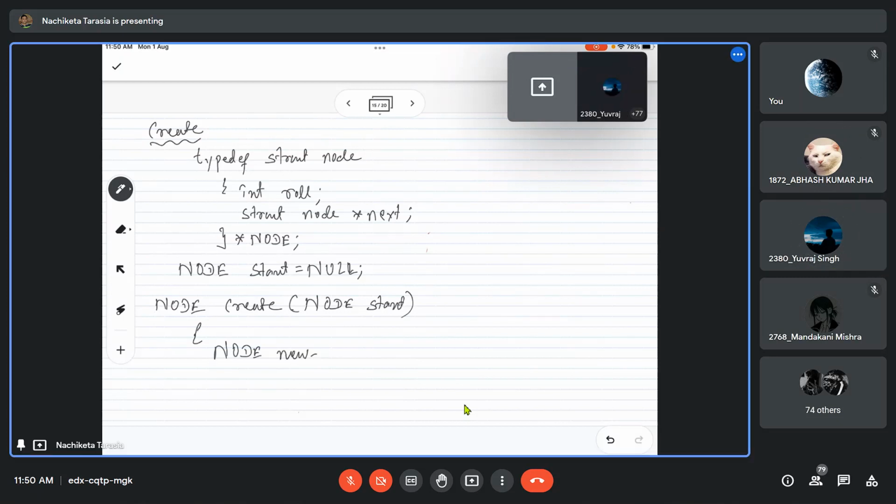Yes, very good. So it is node. The new name is new underscore node. Done? Okay? Yes, sir. So just a variable. This variable I'll use to store the roll number. That's it.